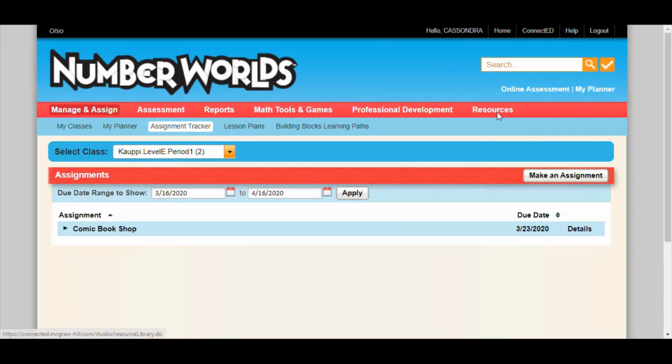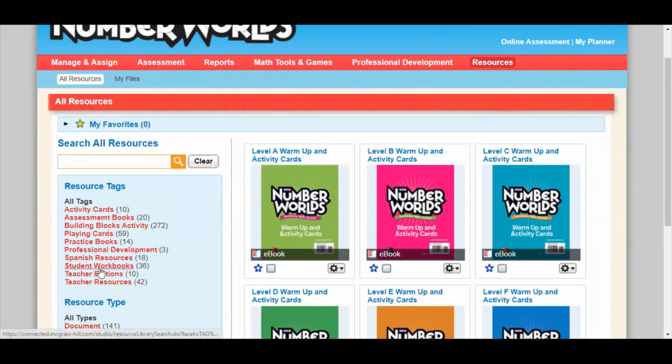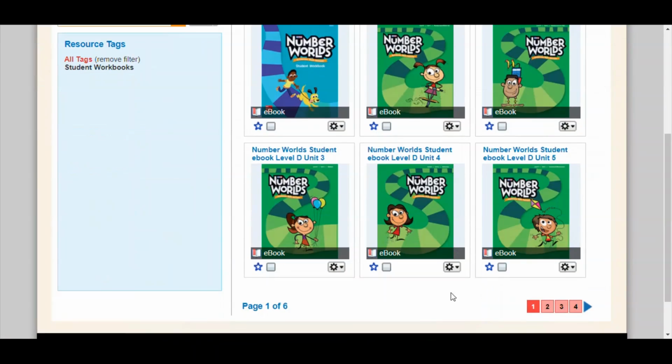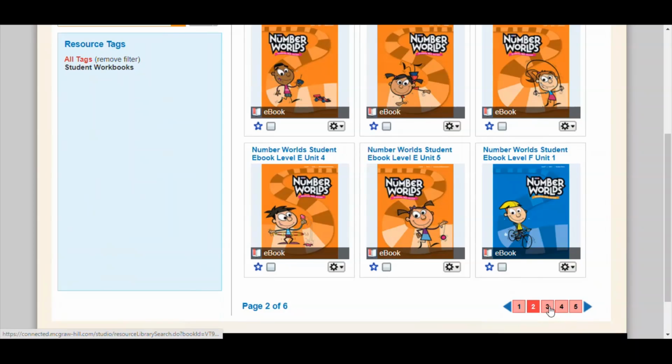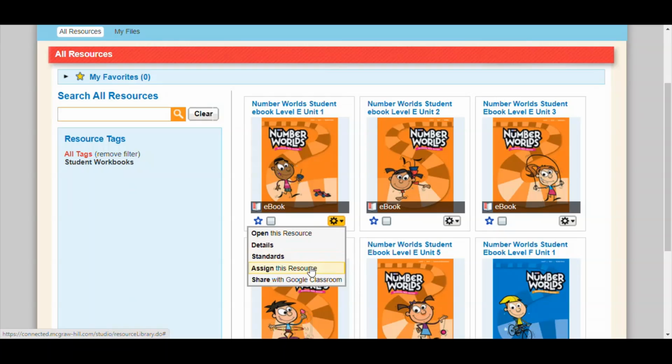You're going to go to resources, again my favorite tab. And right here you'll see the student workbooks. And I'm going to go to level E, where my students are. Okay, and note that there are various workbooks, so make sure you choose the correct one. And from here, you can assign this as a resource, just like we did with our building blocks activity. Now, this is assigning this as an ebook to the students.